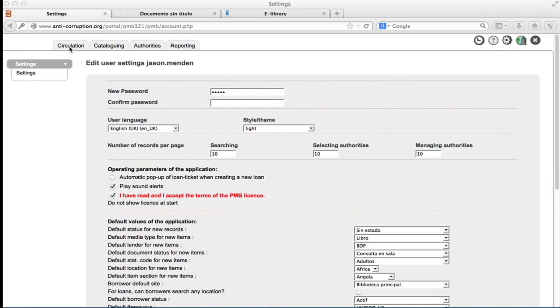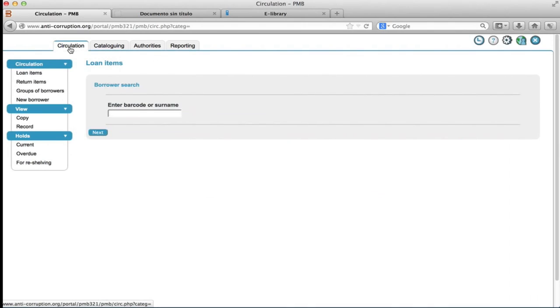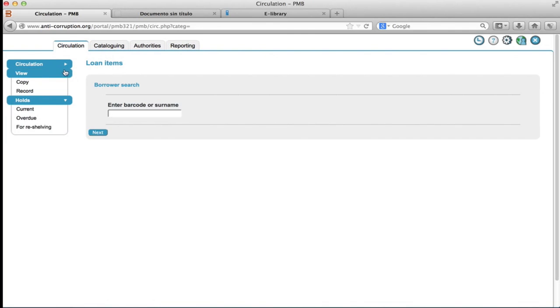Here is the PMB management interface. The screen is divided in three sections: the main navigation bar, the side menu, and the central interface. In this tutorial, we are going to overview only the uploading document process.